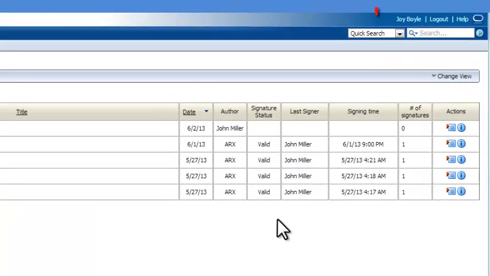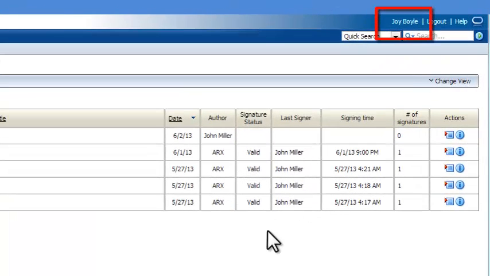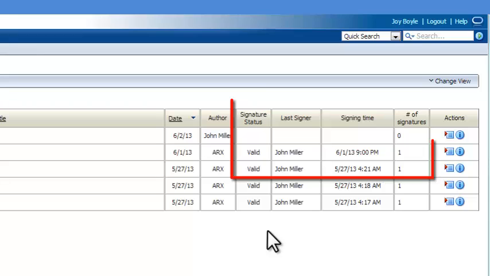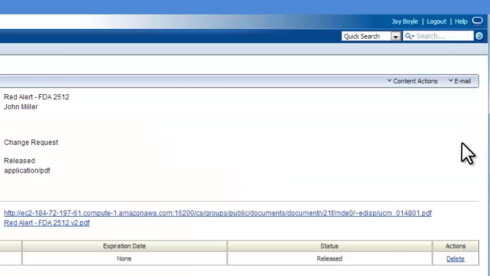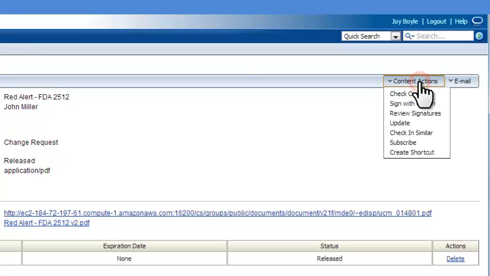Here we see Joy's Oracle Document Library screen. You'll notice the new columns showing information on the status of the document's signatures. Joy opens the document, then uses content actions to sign with CoSign. Joy authenticates herself with CoSign.